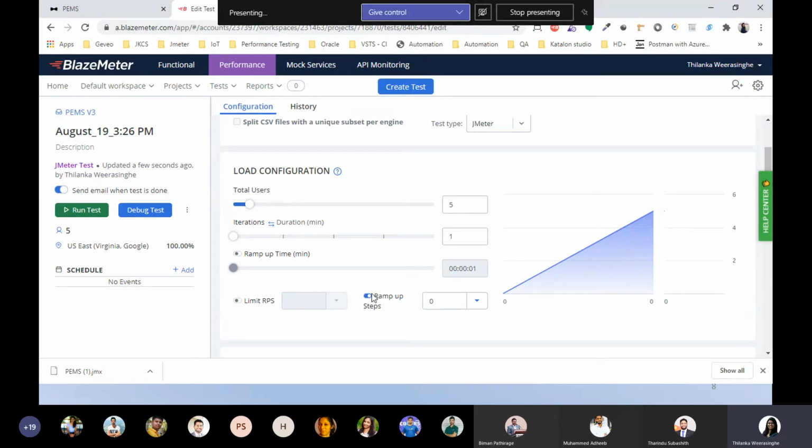And you can give ramp up steps as well. So stepwise, users will be added. I don't want that as well. I just want everyone to start at the same time and do the test. And you can give some limit RPS. RPS means limit to the requests per second, which means maximum requests per second.